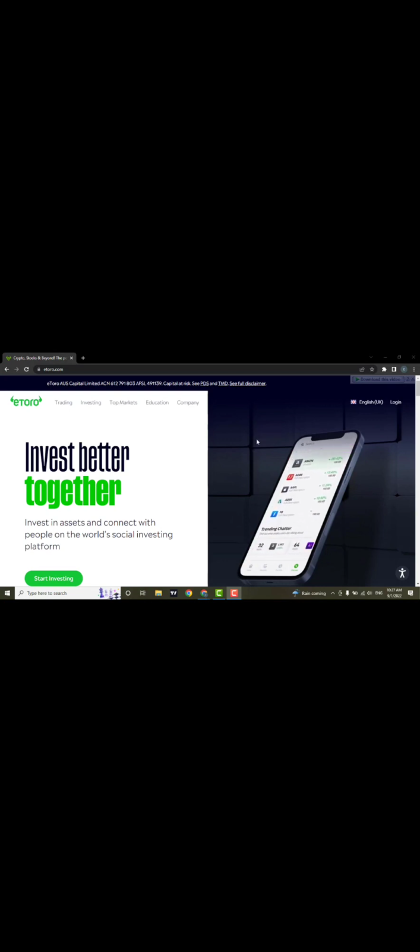The first thing you'll need to do is open the website of eToro, which is etoro.com, and then after you land on the website of eToro, you can go to the login page by clicking on the login button. Now from here you don't see any option to reset your password. What you need to do is click on this sign in option. After you do that, you will see an option to reset it. Click on reset it here.